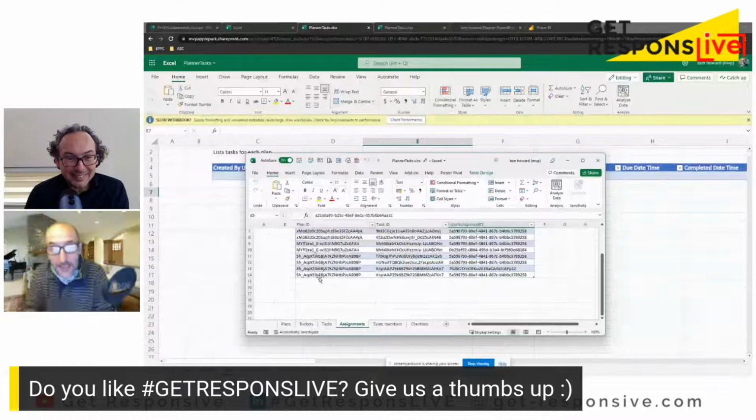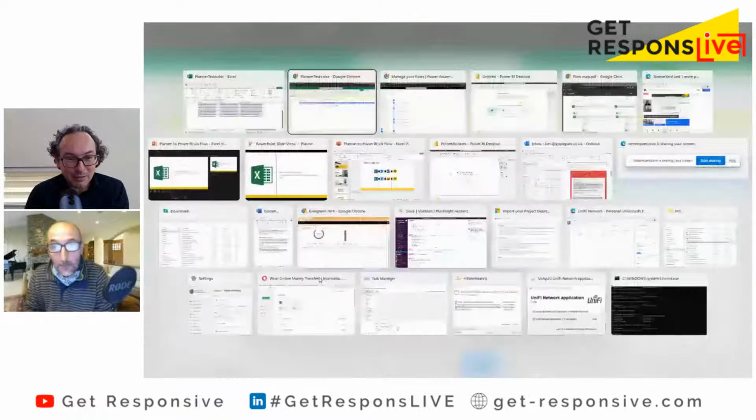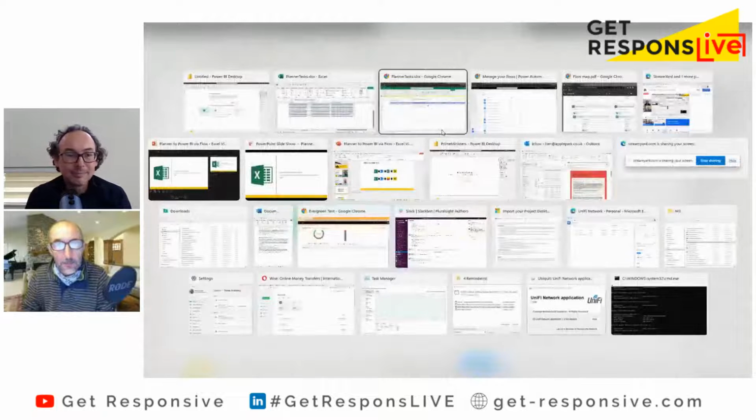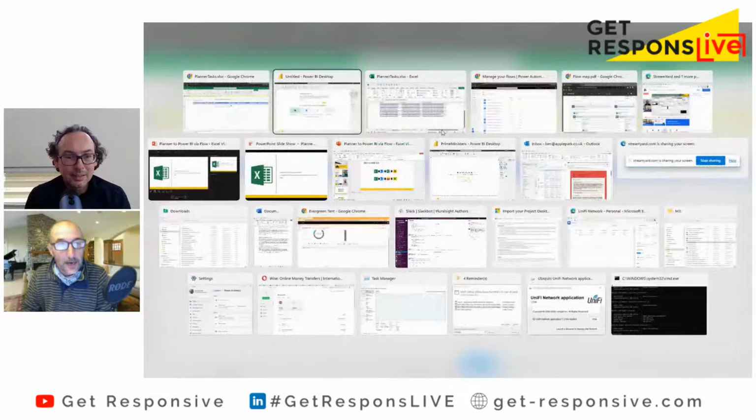But what I need, if you remember from Power BI, is the path to this Excel file, but excluding this thing at the end, %1, web equals 1, which basically says open this up in a browser. We don't need that. So back into Excel, which is here.